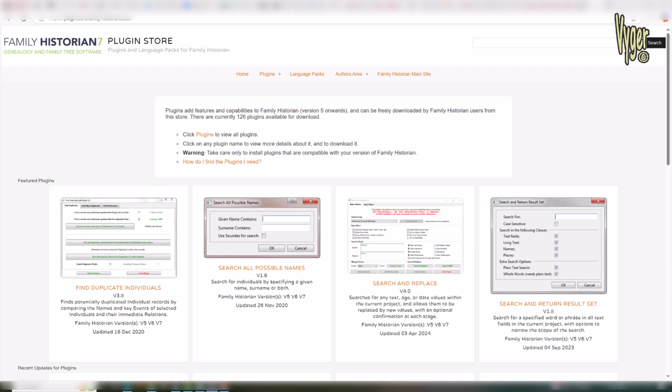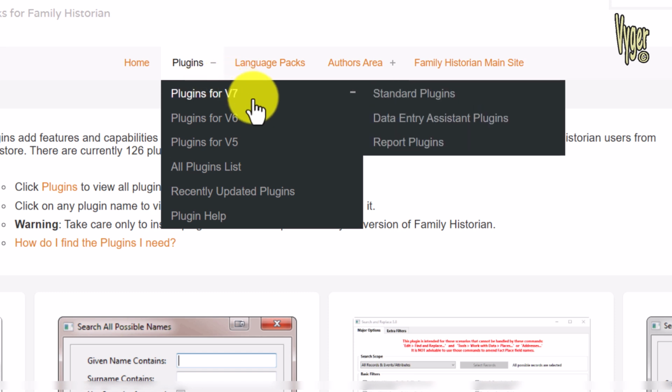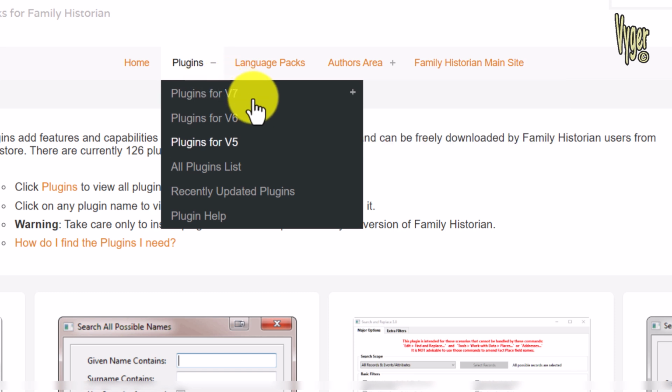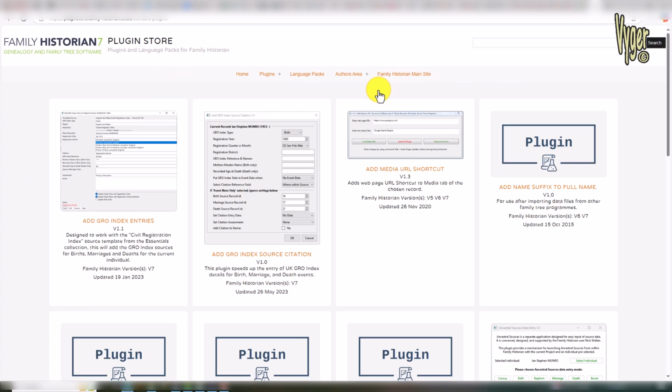but you're going to want specific plugins. So click on plugins to view all plugins, or you can go here. You can select plugins for version 7, plugins for version 6, 5, etc., etc., or all plugins list. On version 7, I have a choice of standard plugins, data entry assistant plugins, or report plugins. I'm going to go for standard plugins. And this is really what you'll see. So let's look at them the way they appear.